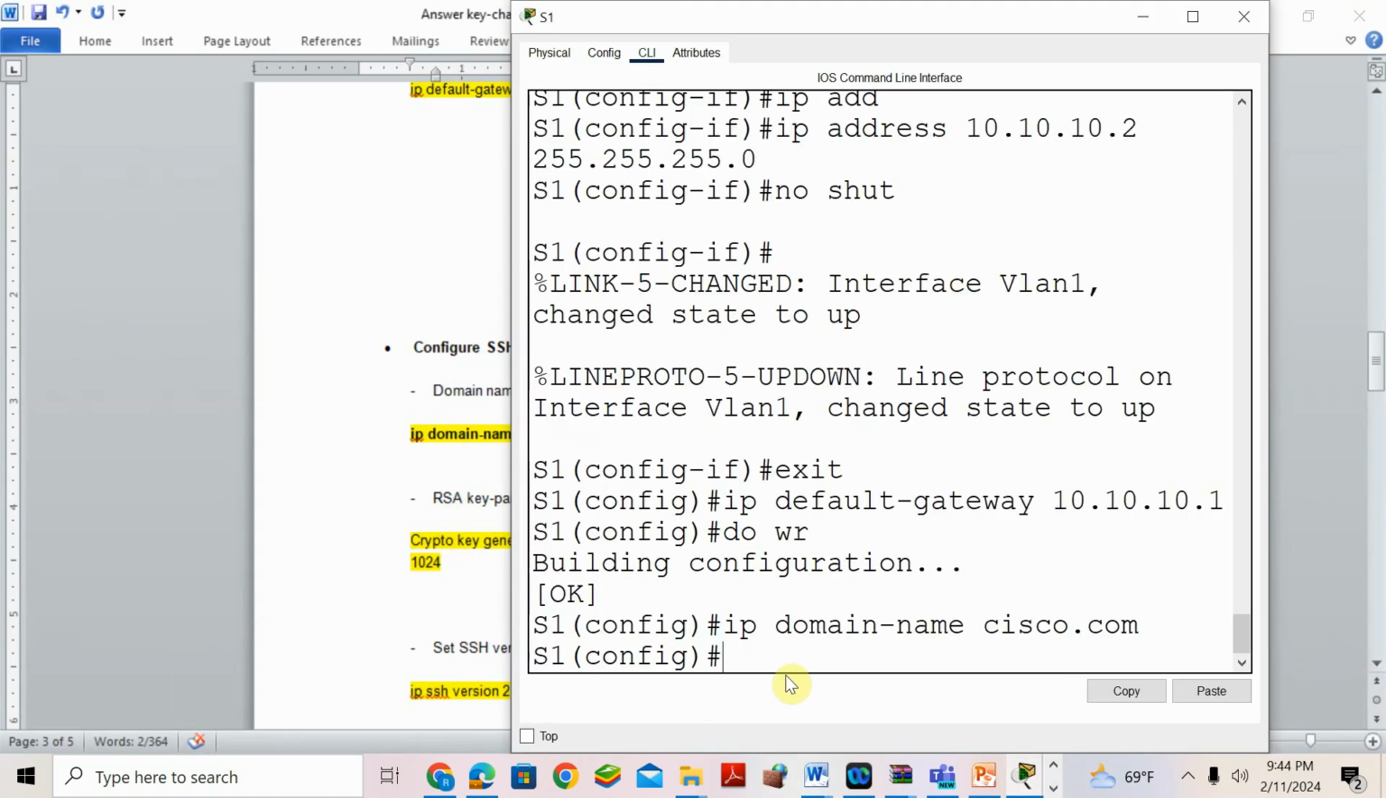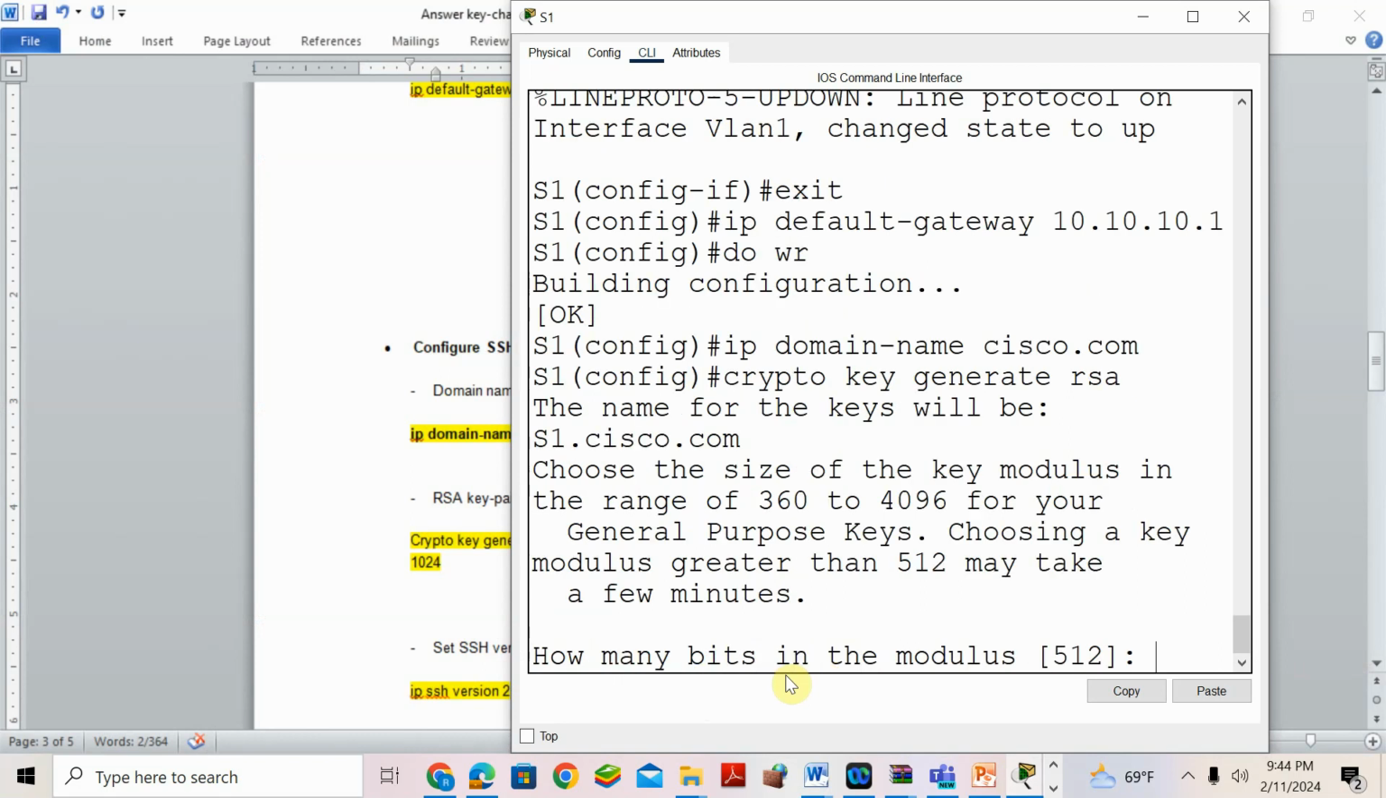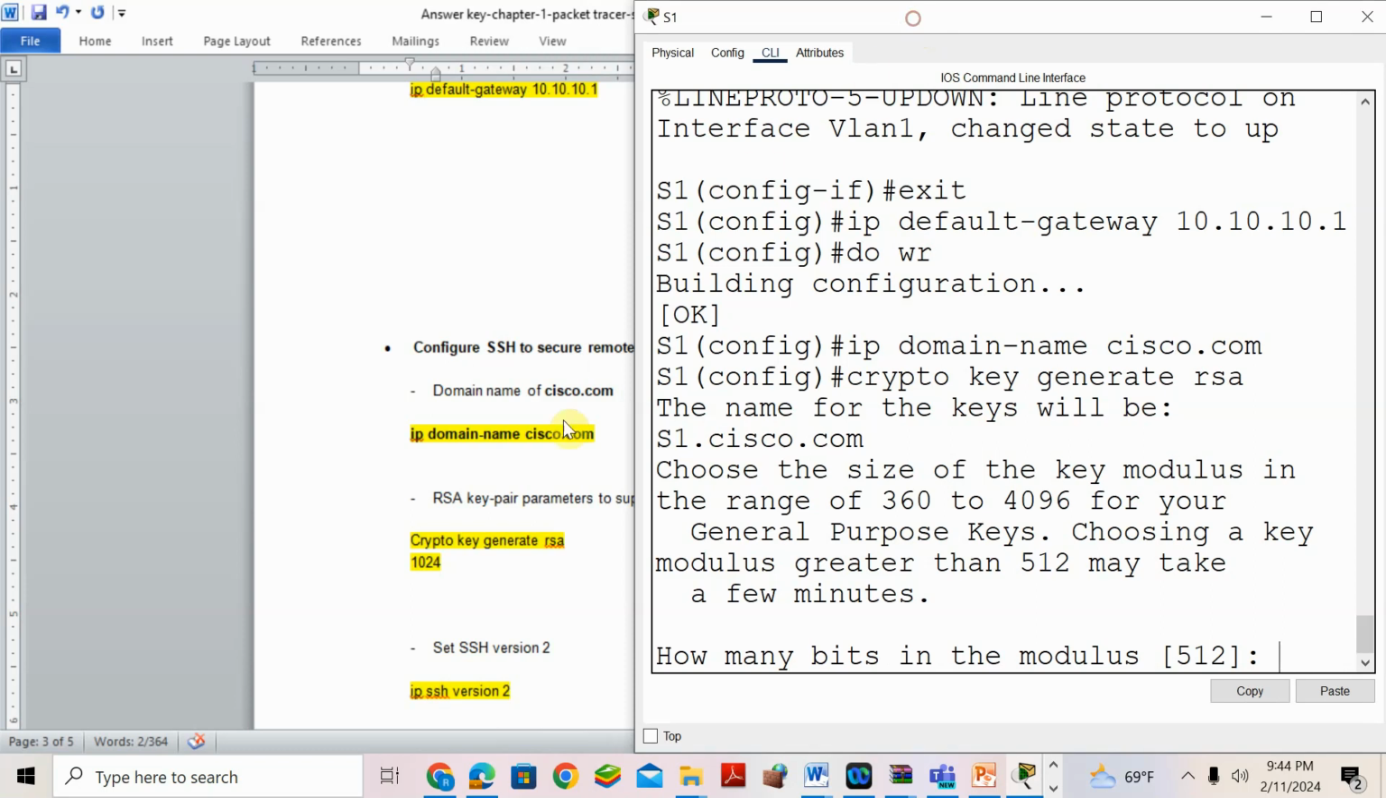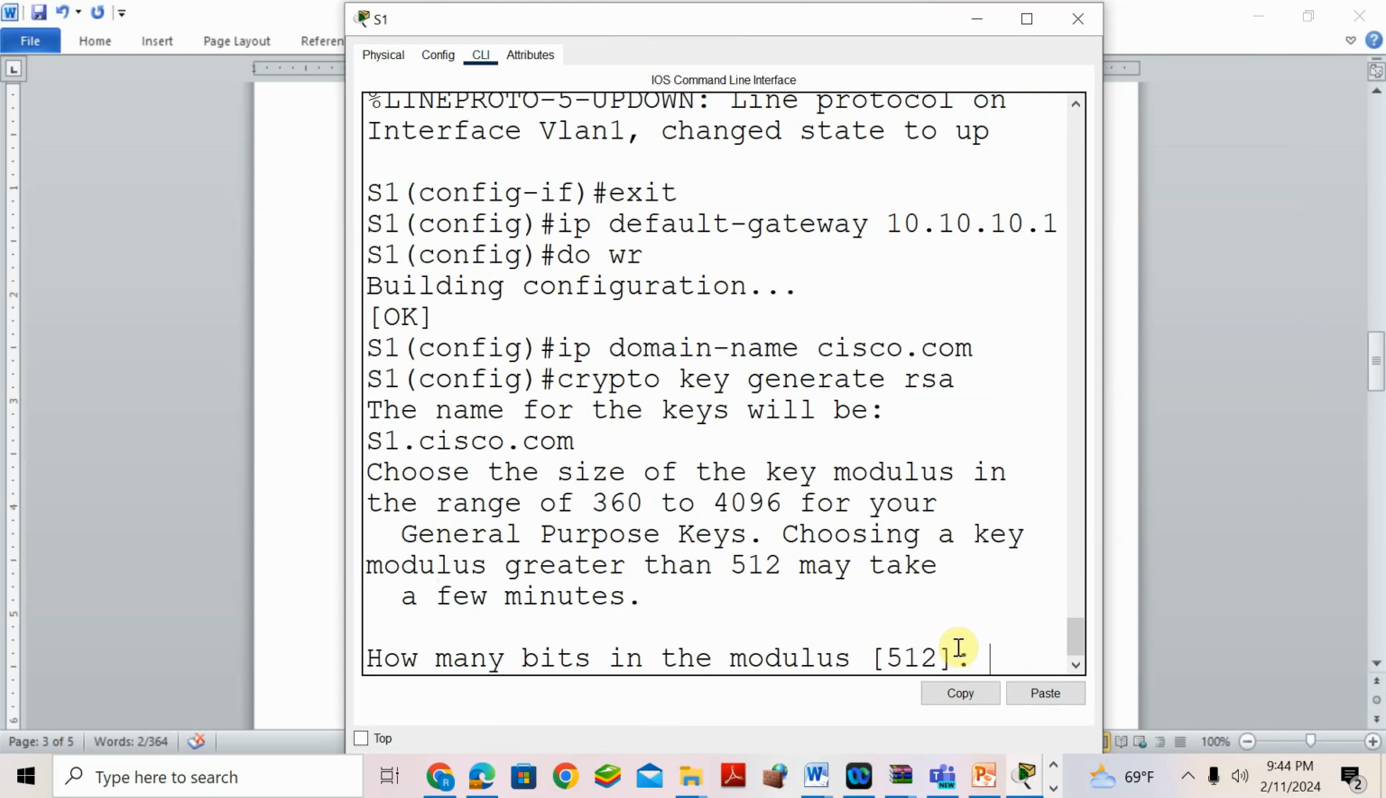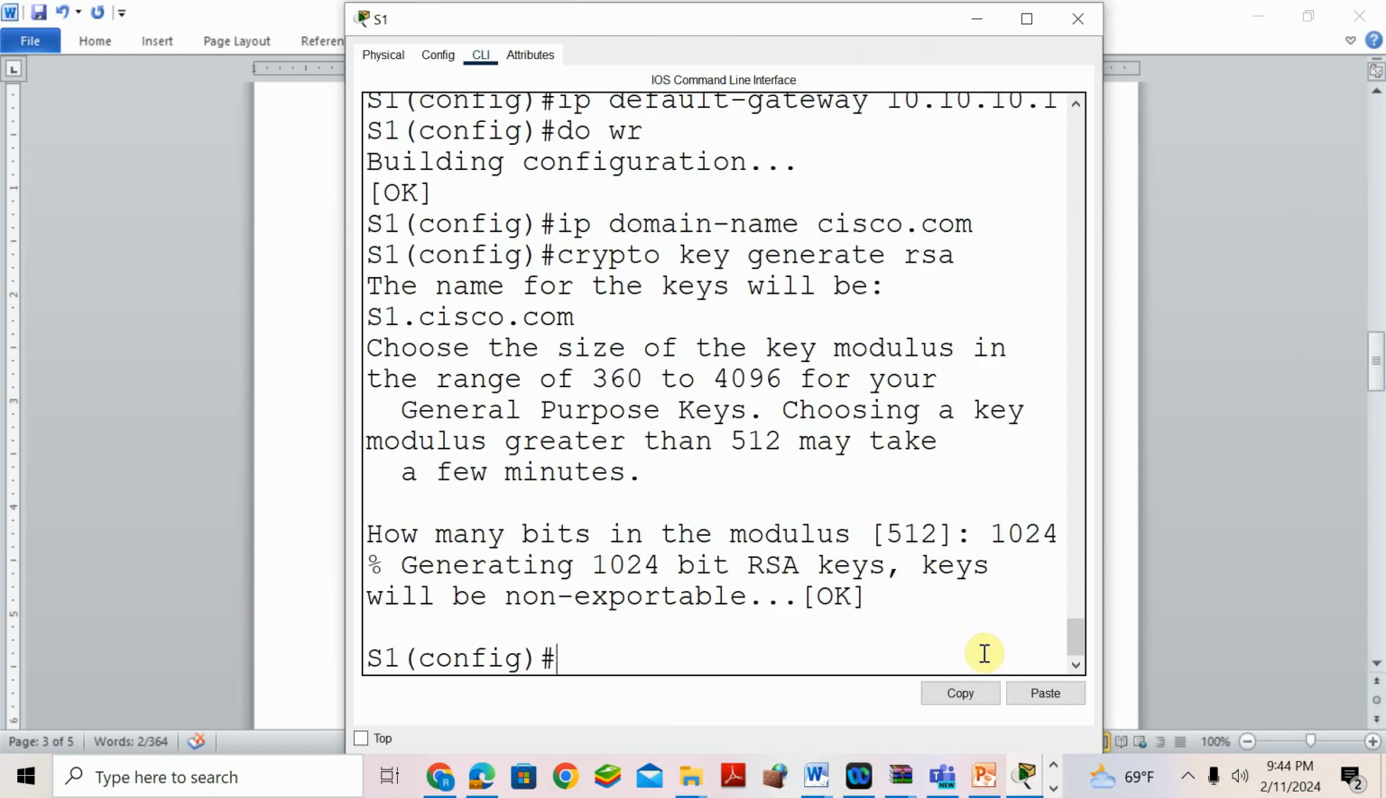So I will go here: crypto key generate rsa. When I enter crypto key generate rsa, they will ask what is the size of the key. How many bits? Here they give me in the question paper 1024. It starts with 512 and multiples, but in the question paper they give 1024.